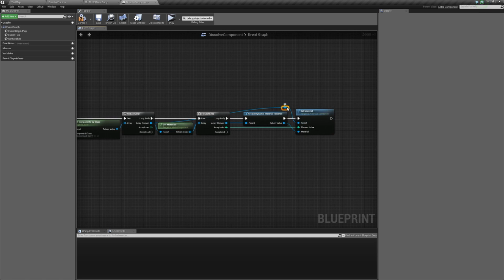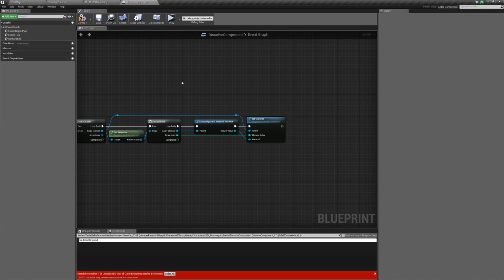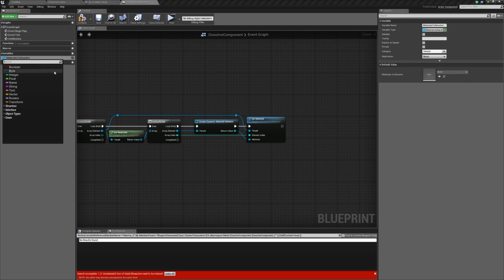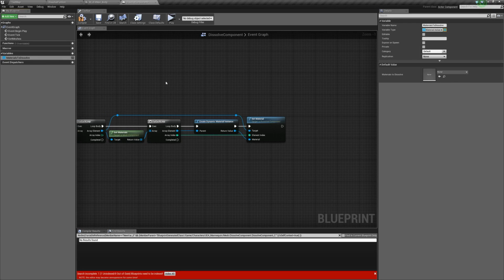And I will go ahead and put in a few reroute nodes here so we can be clear as to what's connected to what. And then we want to create an array of all the materials so that we can cycle through them. So we're going to need a new variable. And I'm going to call this materials to dissolve. And then for the type of the variable here, we're going to search for a material instance. And we want a reference. And then we want to go over to the details pane over here and check on it to make sure that it is an array.